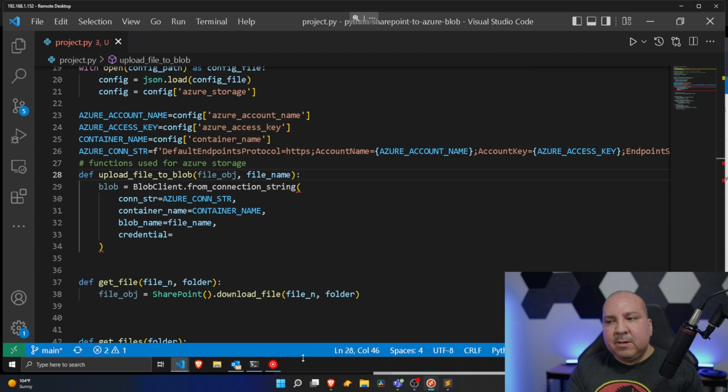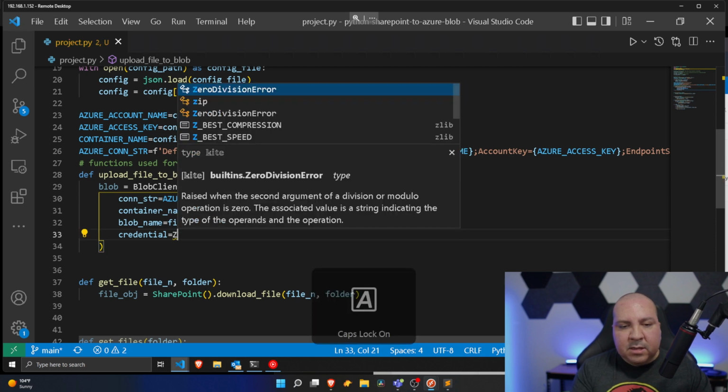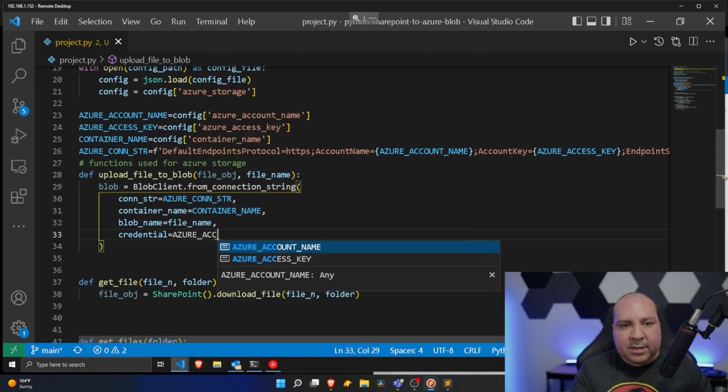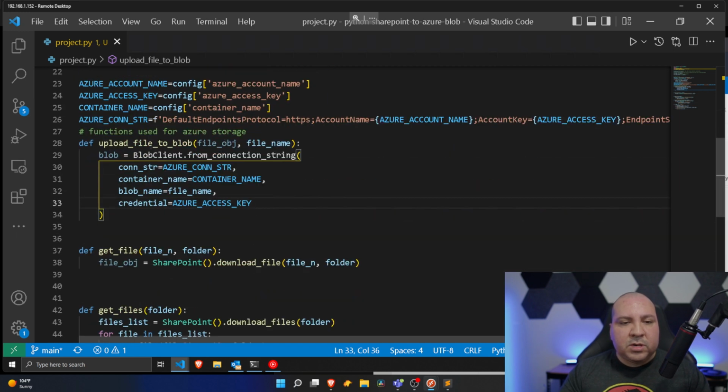Maybe you want to add some sort of date time aspect at the end or whatever. You could do that, but in this case I'm just saving it with the same file name, based on what was in SharePoint. Then for credentials, this is going to be the Azure access key. That's our credentials right there. So ultimately this generates a connection to our blob, which is specifying a file name.